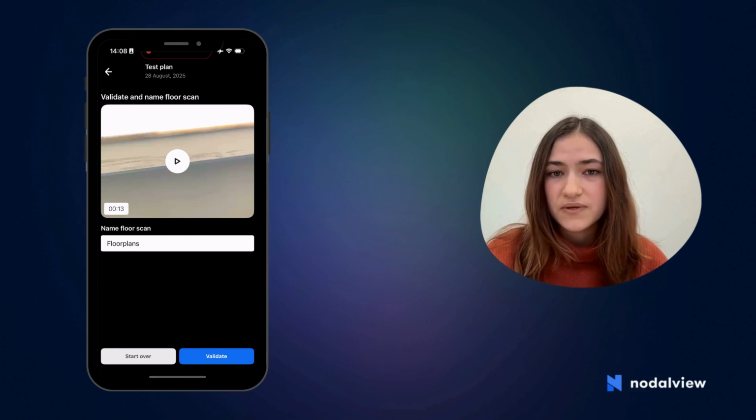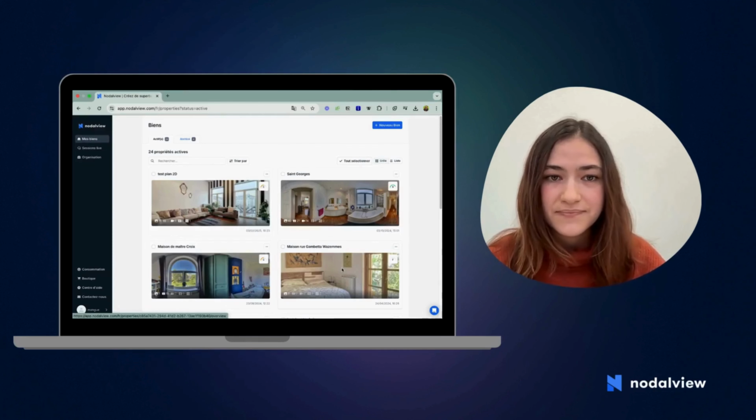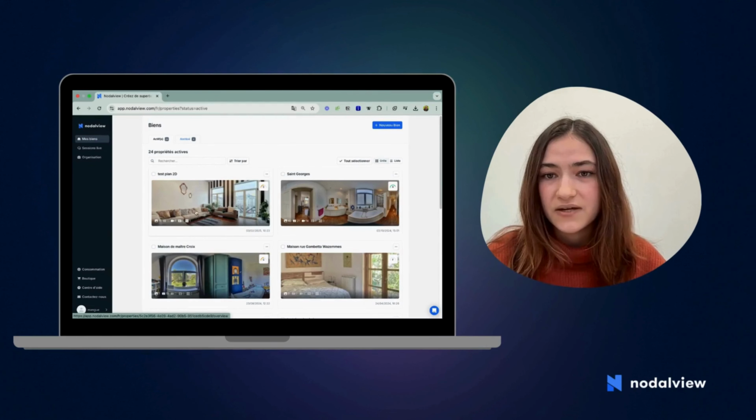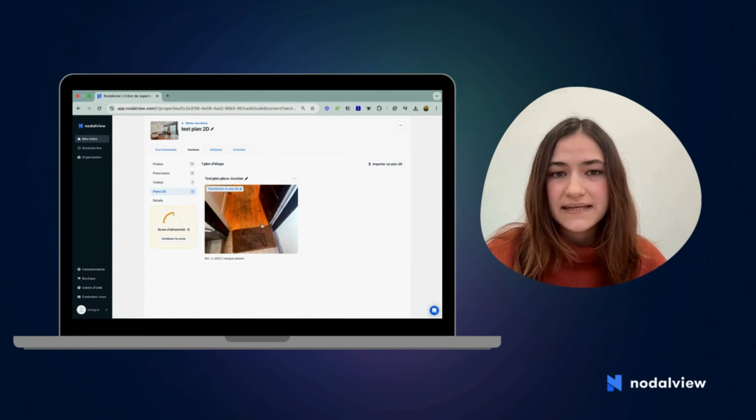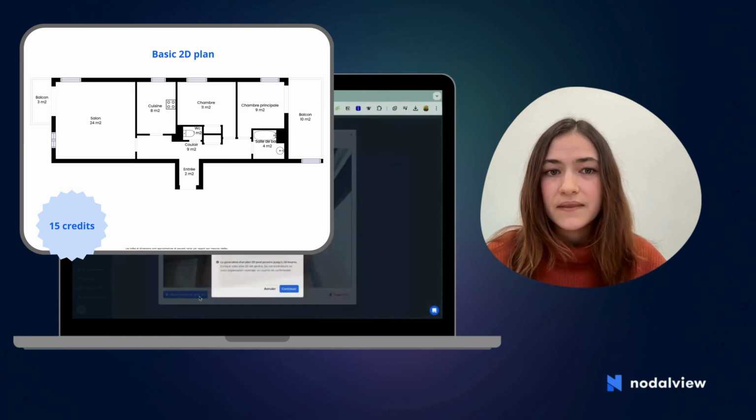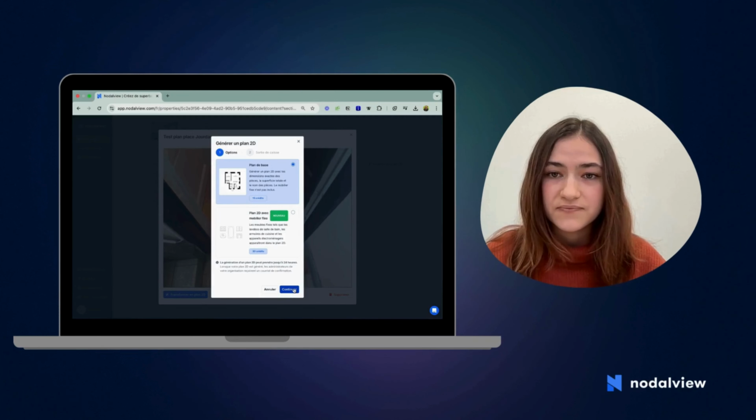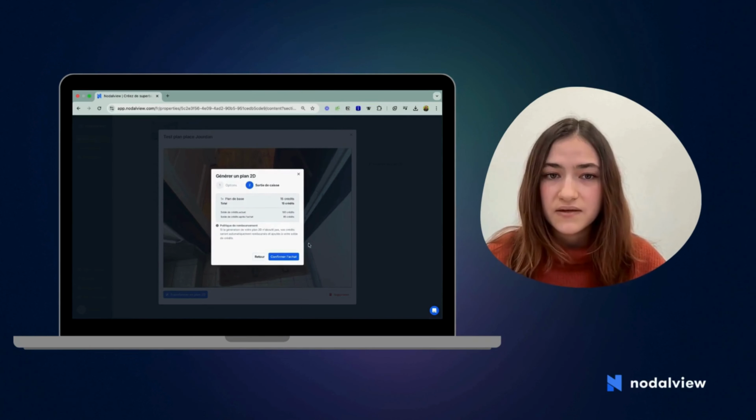Now go to the web where the scan will transfer once airplane mode is disabled on your phone. On the web, find the property you created, which includes your scan, and click on the icon. The scan then appears, so you can click on the button to transform into a 2D plan. You will be able to choose to generate a basic 2D plan costing 15 Nodalview credits or a 2D plan with fixed furniture for 30 credits. Then click on Continue. Next, click on Confirm Purchase using Nodalview credits.